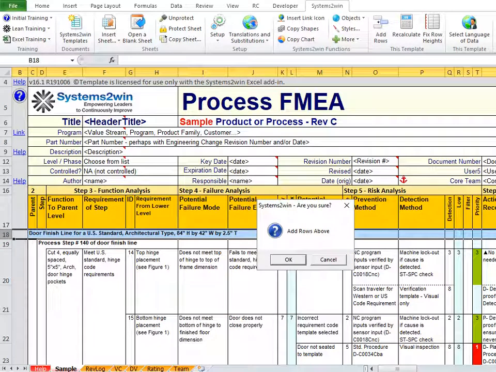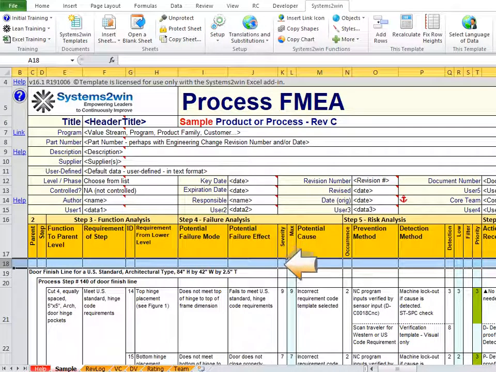And a dialog shows up that asks, are you sure that you want to add another row above where you've selected? And we click the OK button to say, yep, I'm sure. And look there, there's a new row. And you can be sure that your inserted row is formatted correctly and that it copied all the formulas correctly.